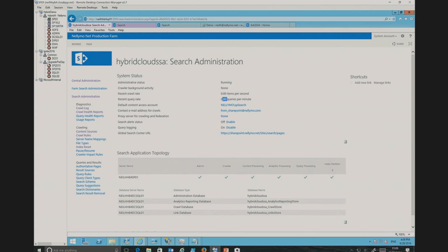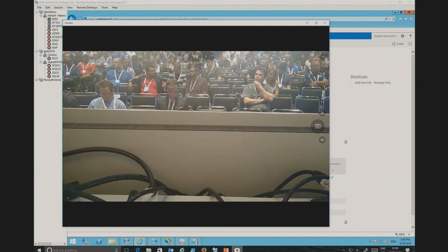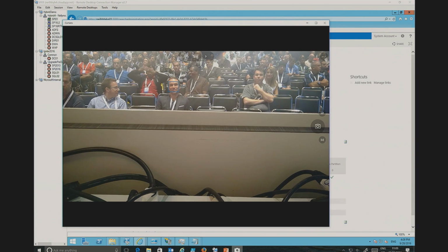So I want to do a quick demo, which involves all of you in the center of this room. If anyone here objects to having their photo taken, put your hand up now.